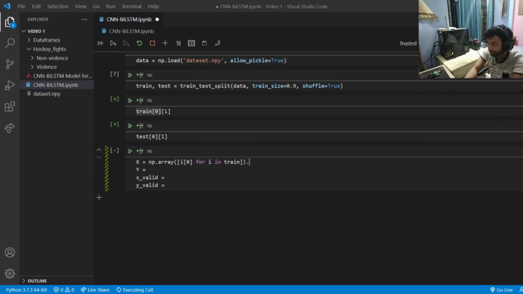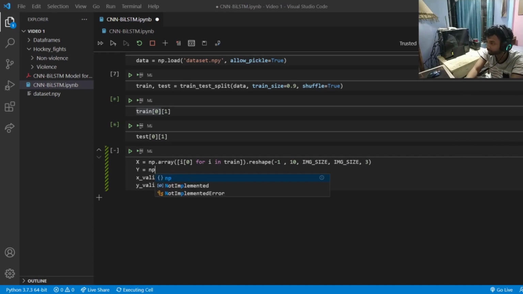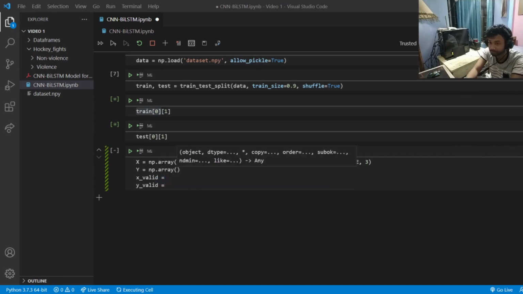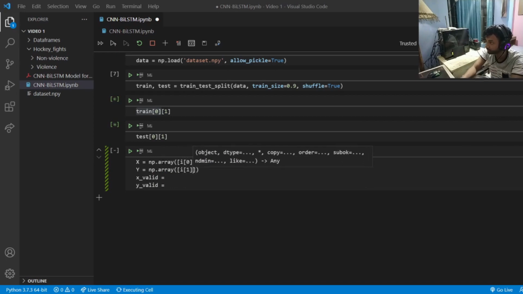So yeah, we're gonna reshape it into whatever remains, comma 10, comma image size, comma 3. That would be the size. Now specifying the y would be the same, specifying an array of i of 1, getting the labels for i in train, because these are the training labels, and I don't think we have to reshape the y.